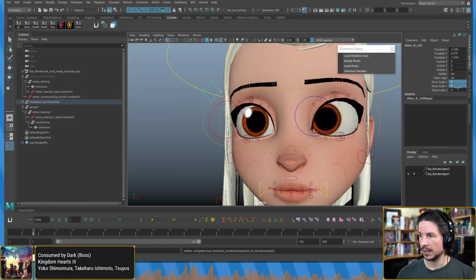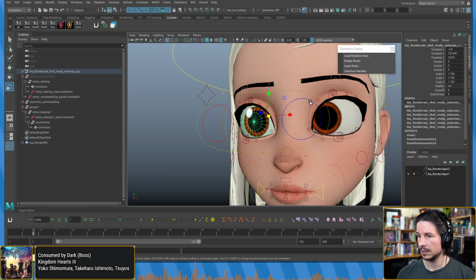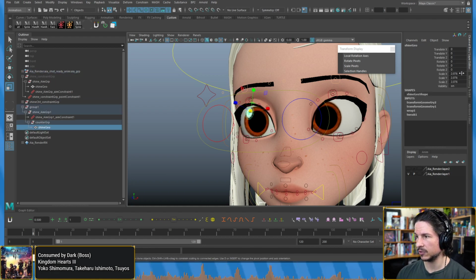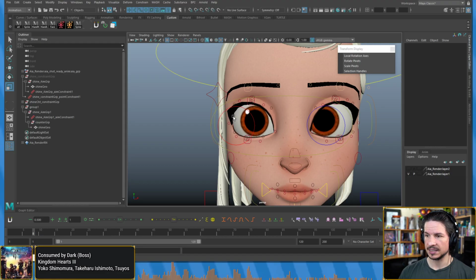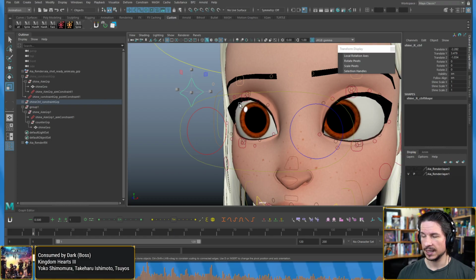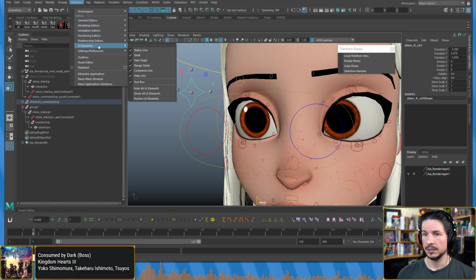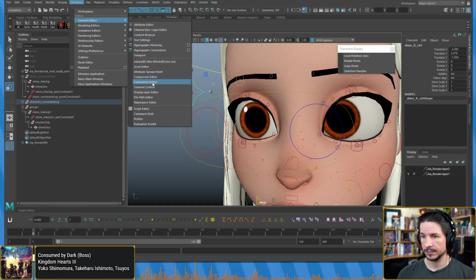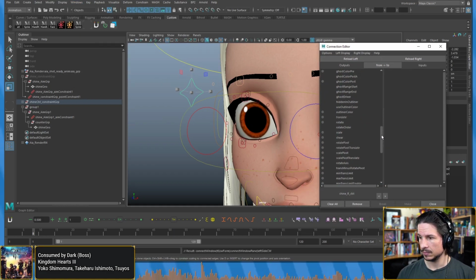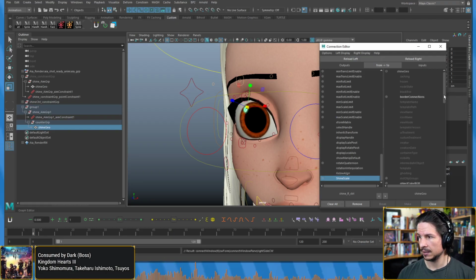Now, I do want to set this as a value of 1. So that is kind of the default scale. And let's set this back to a value of 1 as well. So that's kind of its default scale right there. And once again, to do this, I'm just going to use the connection editor. So I want to connect the shine scale to the actual scale of the eye shine here.